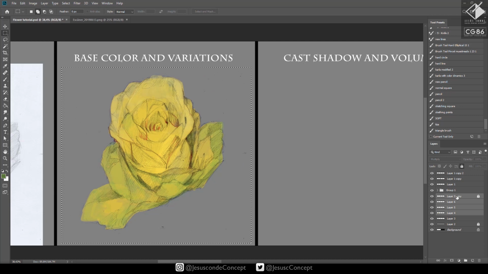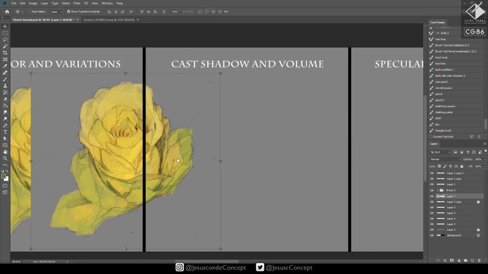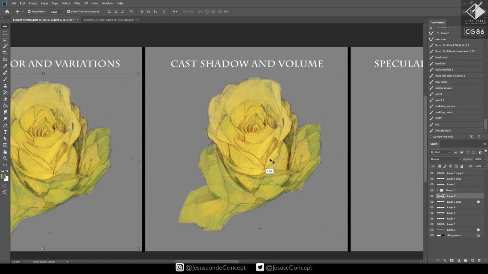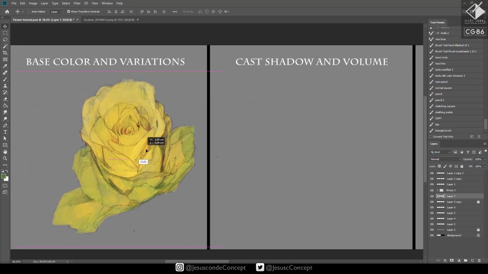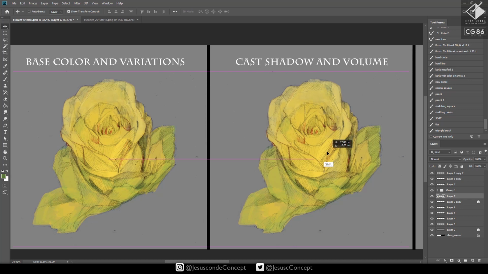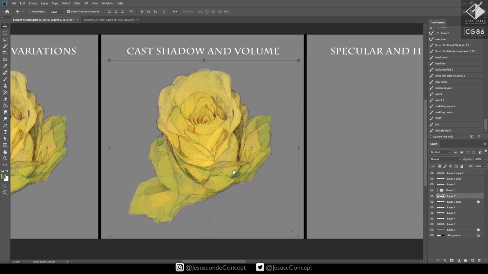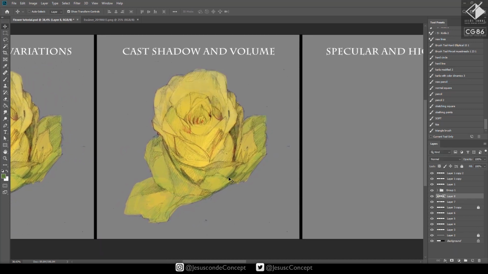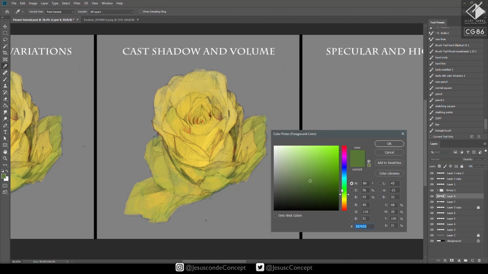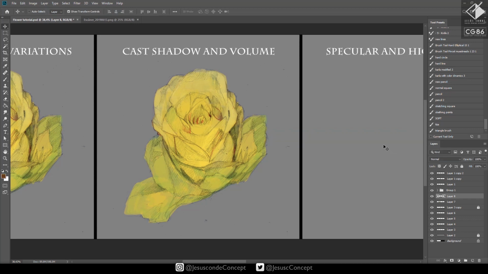So I'm just gonna select everything, and if you press Ctrl+Shift+C, then you copy all the layers collapsed. If you Ctrl+V and paste it, there you go. You have a new copy with everything merged. And now we can go and put some cast shadows on it.